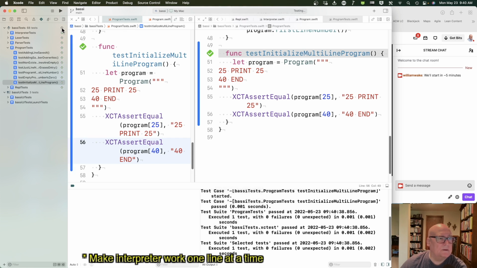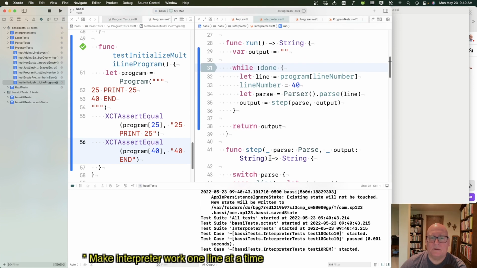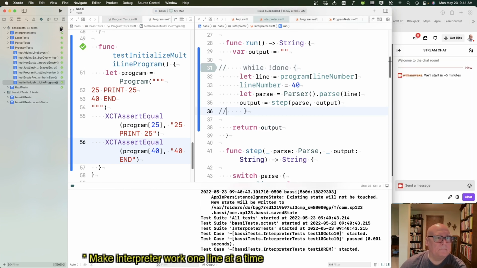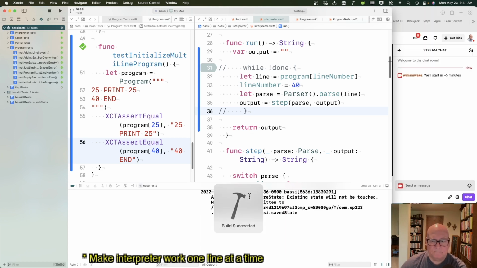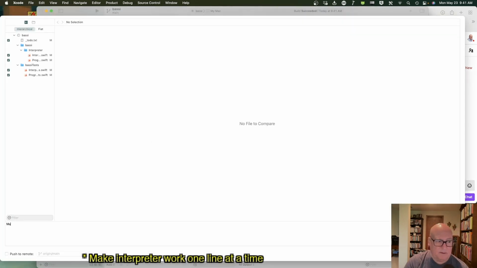Okay, let's try them all. I don't know why. Okay, 10 rem. I think my interpreter loop is screwing things up. Okay, let's take the loop out. Okay, so we make the program able to handle multi-line programs.